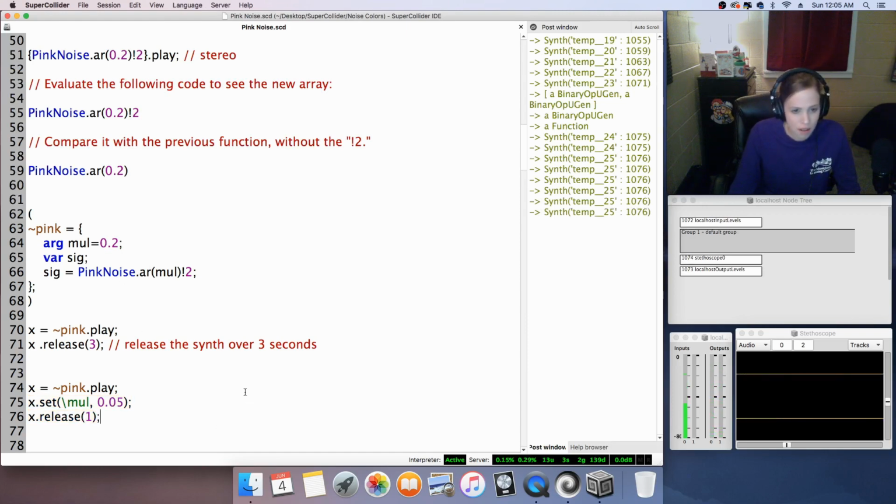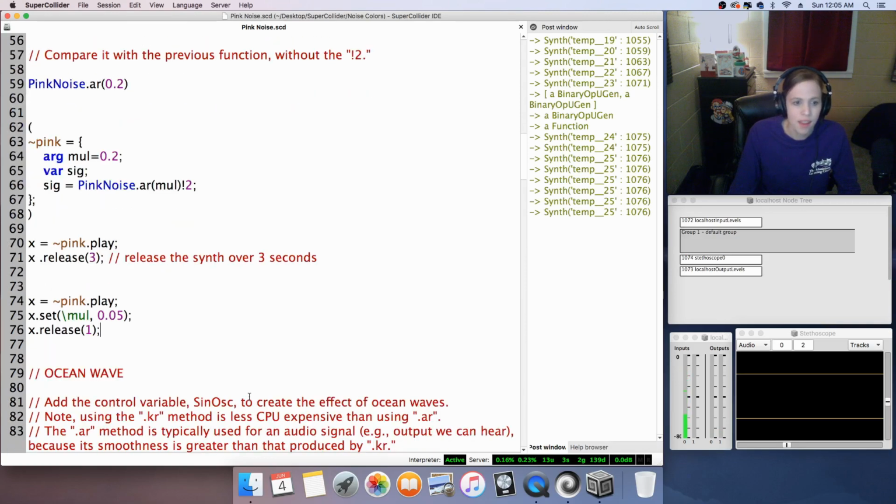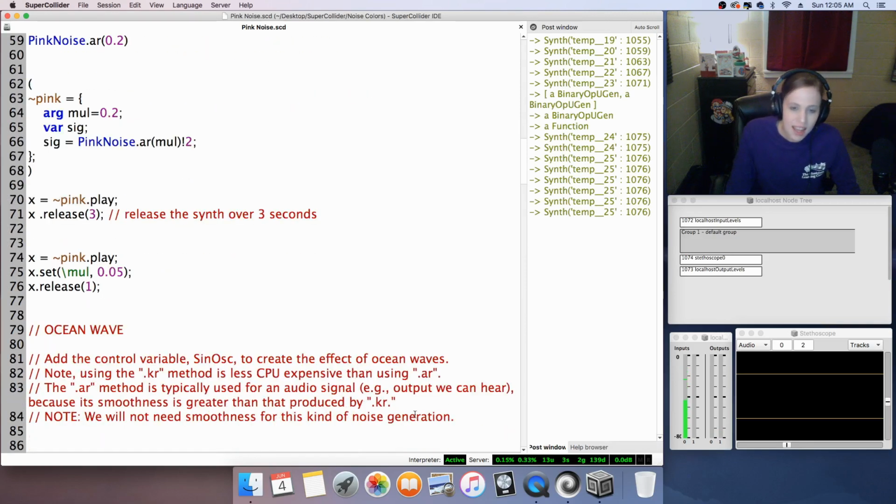And pretty basic stuff, quite nice. Now for our ocean wave effect. We'll need to consider a few elements before we make this nice effect. The first is we need to add a control variable, a control oscillator that will set in motion a specific motion for our pink noise audio signal.